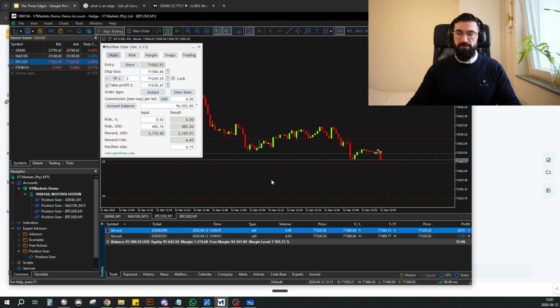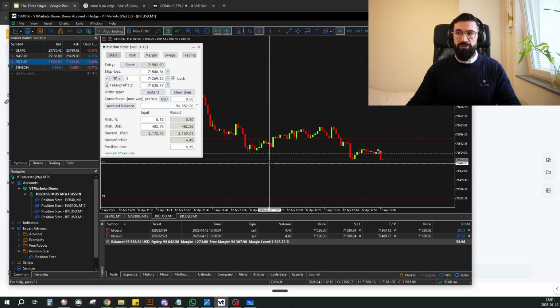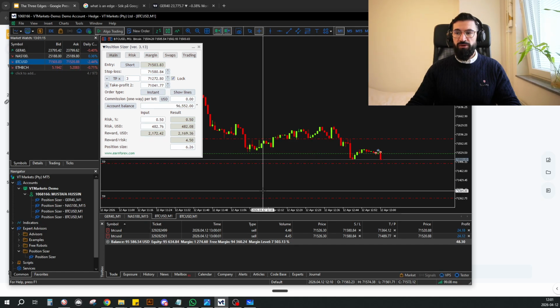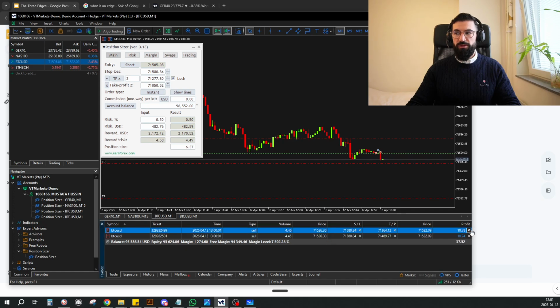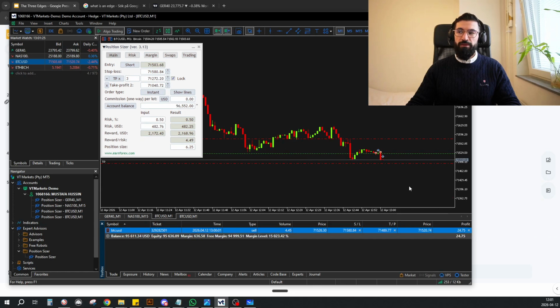So let's see. This is the area where it says 71,504, 71,5. Where is it? Is it the first one? I think it's the first one. No, it wasn't the first one.